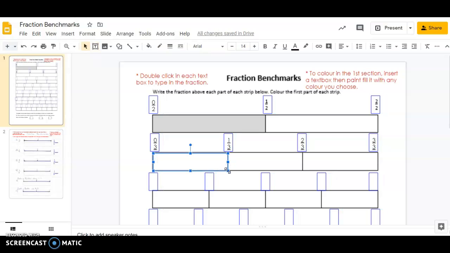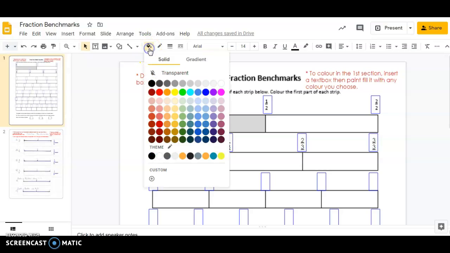Now I don't need to type anything in here. All I need to do is fill it with a color. And so all you're going to do here is you're going to go up to this little paint can and click on it, and then you get to pick whatever color you want.